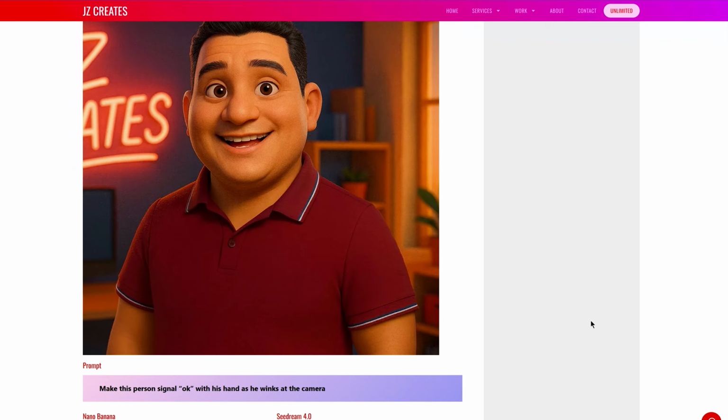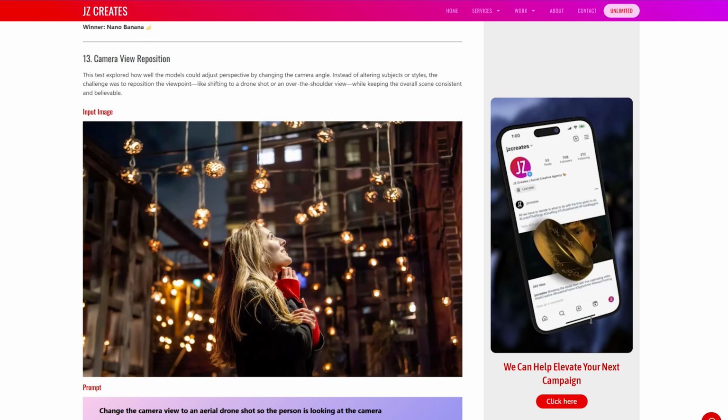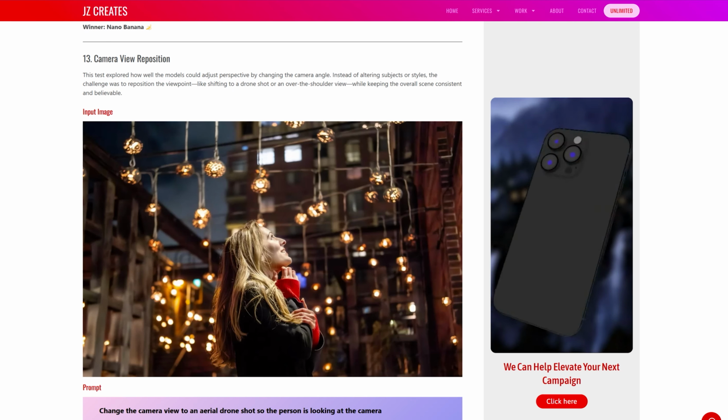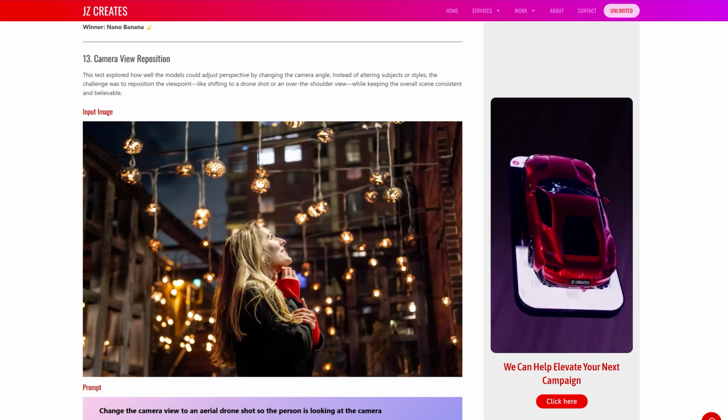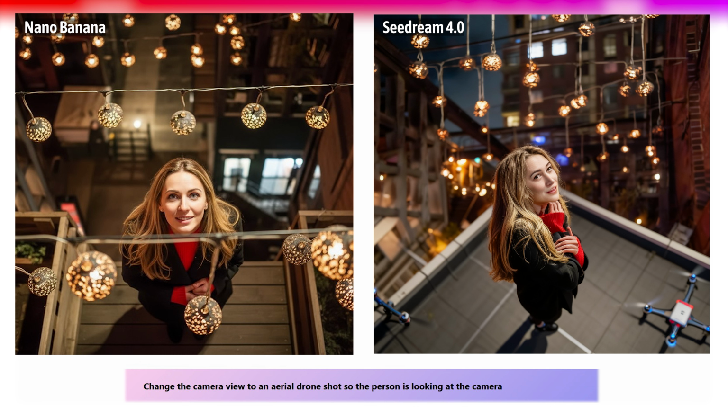This test explored how well the models could adjust perspective by changing the camera angle. Instead of altering subjects or styles, the challenge was to reposition the viewpoint, like shifting to a drone shot or an over-the-shoulder view, while keeping the overall scene consistent and believable. Here's the input image with a prompt. Change the camera view to an aerial drone shot so the person is looking at the camera. Here are the results.